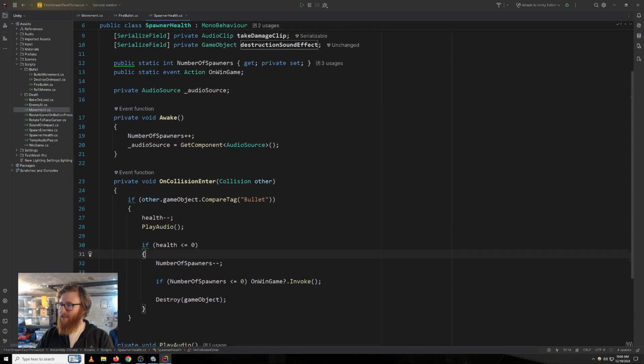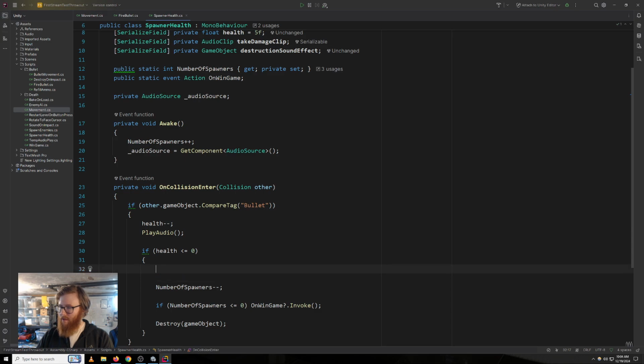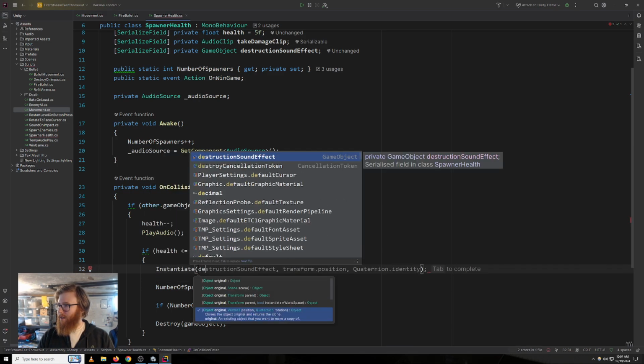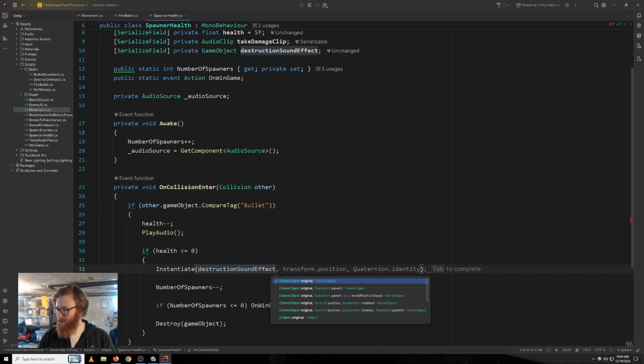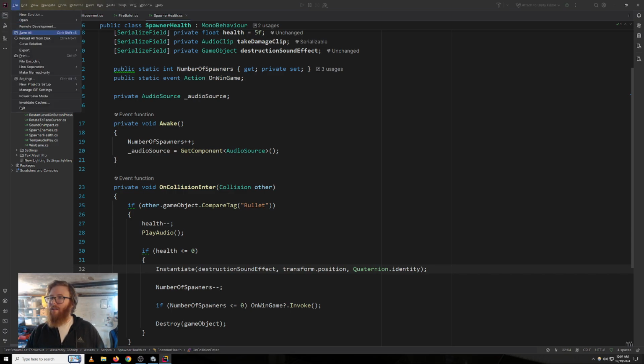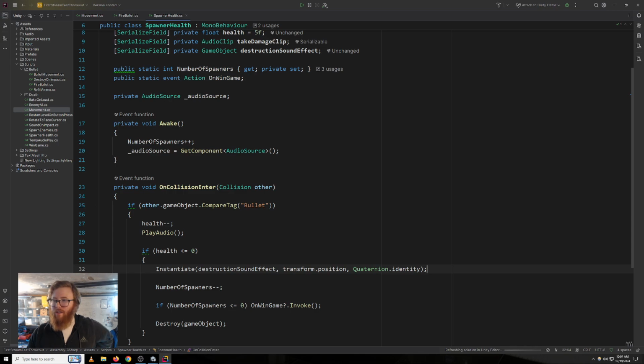Okay, so if health is less than 0, then instantiate the destruction sound effects. Keep the position and identity. Save that. Is that how it works with the other things?